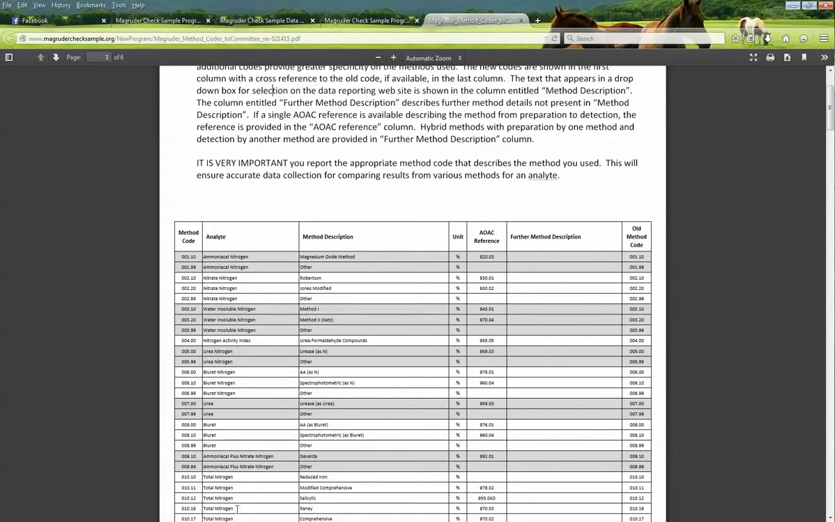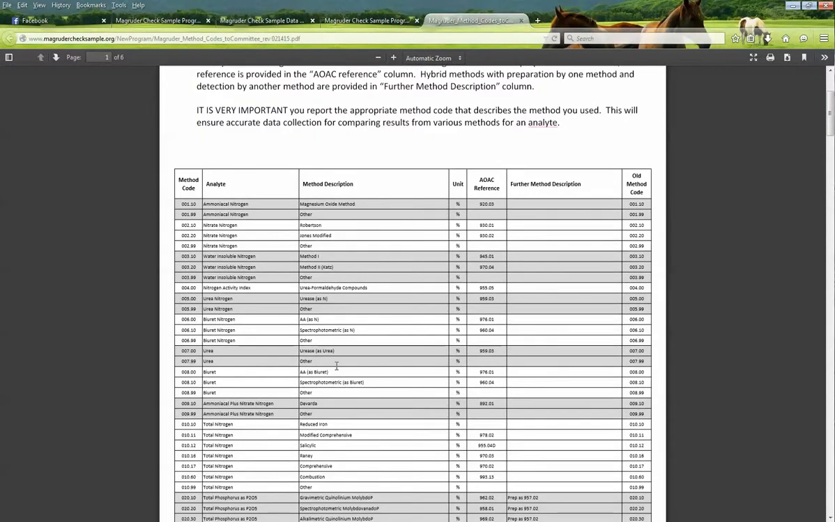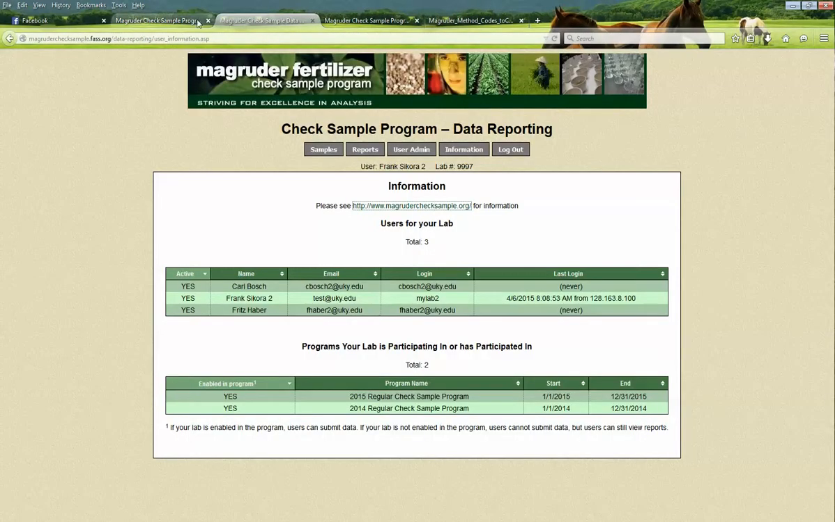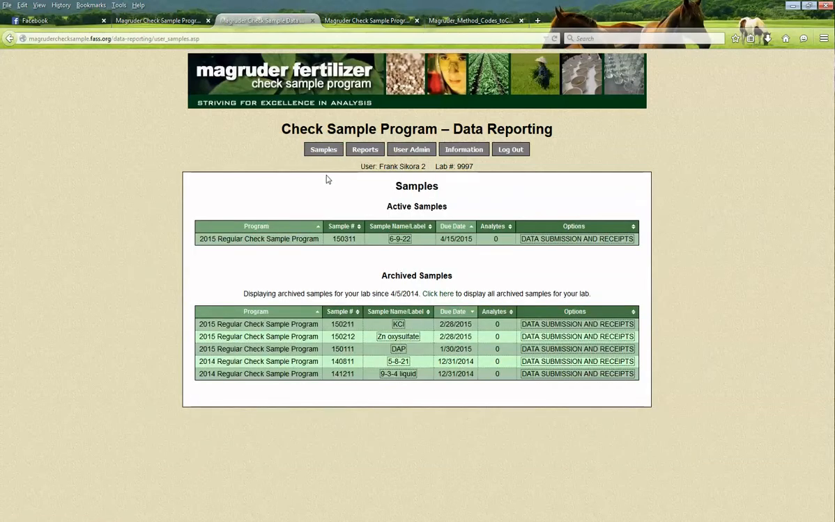But for nitrogen, I know which one it is, and let's say I've already reviewed the ones for phosphorus, potassium, and sulfur on the methods I'm going to enter. And then I go back to the data reporting website that had the secure log on. And to get back to the sample table, I click on the samples button on the top here. Gets me to the active sample table.